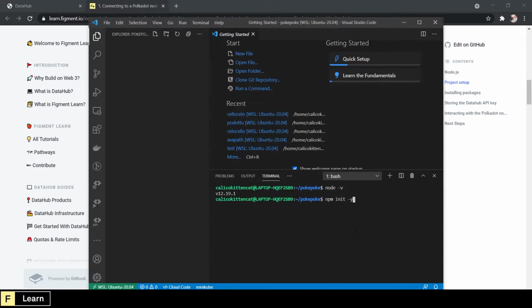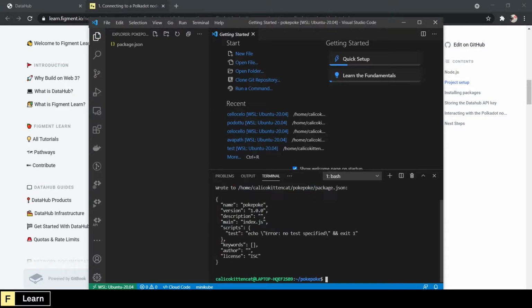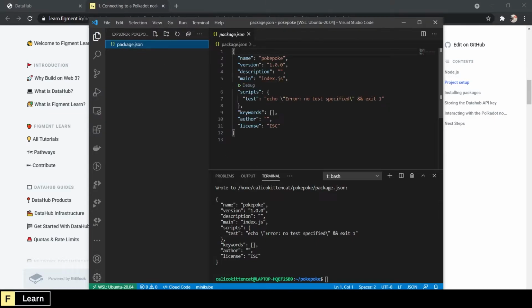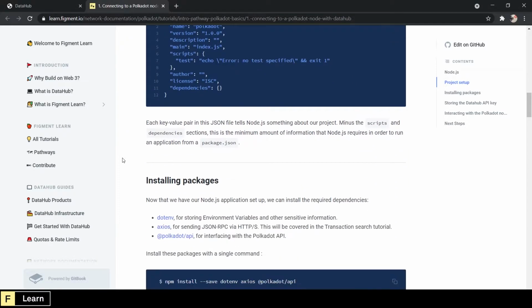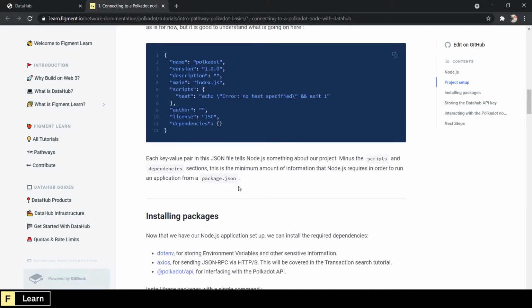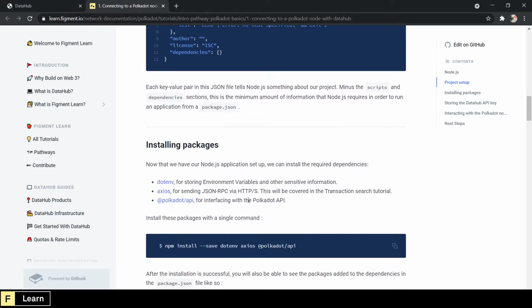So here we go, npm init -y, enter, bam, there it is. Now here's our package.json file. It's got all that in there. Awesome. Each key value pair in this JSON file tells Node.js something about our project. Minus the scripts and dependency section, this is the minimum amount of information that Node.js requires in order to run an application from a package.json.